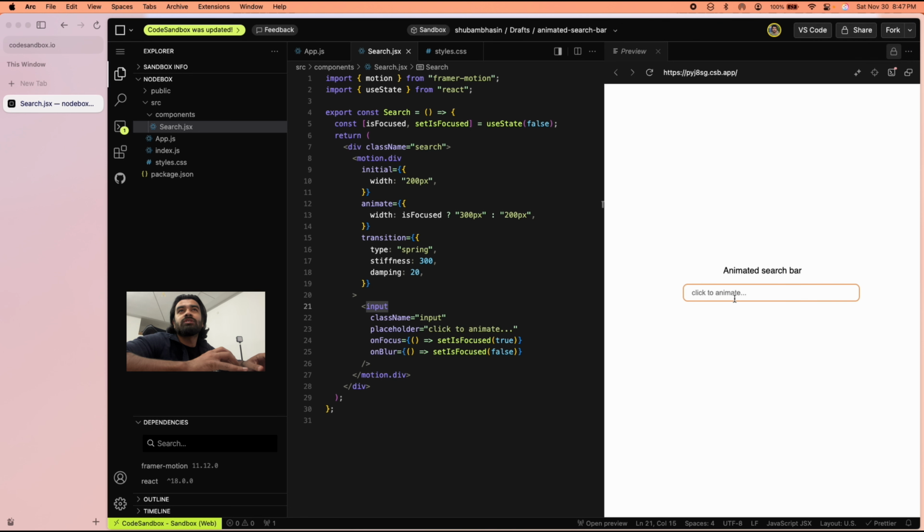Once you save and once you click, you see a spring effect. As soon as you focus, this happens, and as soon as you unfocus, or when you blur out, this is what is happening. So this is one thing that you can do and add into your application to add a little more visual feedback.